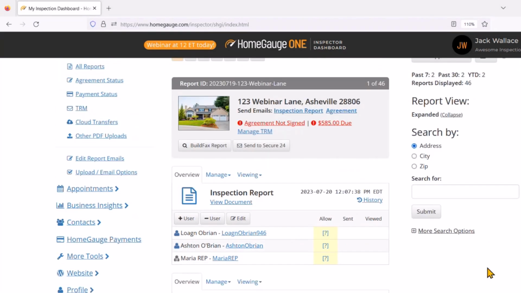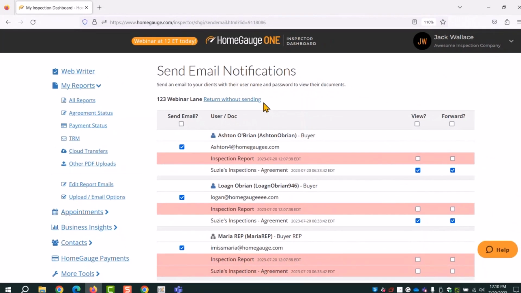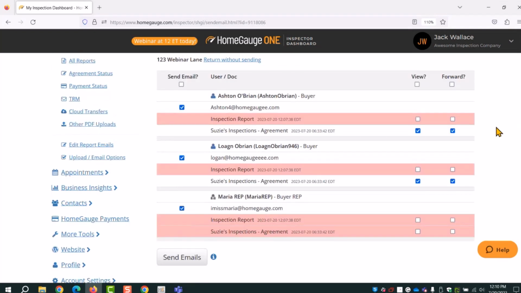Once the document's uploaded, all you need to do is go to where it says send emails, and click on the blue link for inspection report. Once you click there, it brings you to a page that says send email notifications. I'll point out a few things here. You'll see this column down the left-hand side, and it says send emails with a question mark. And then right below it, there's a box that's not checked. If you hover over that box, it will say select or deselect all. Everything's automatically selected, or I can unselect. So I just wanted to explain what that box is for.